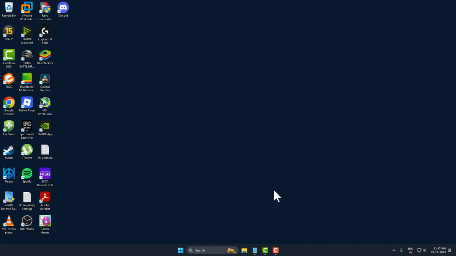In this quick guide, I'll show you the exact save file location for FIFA 15 on PC so you can back up, restore or fix your game easily.